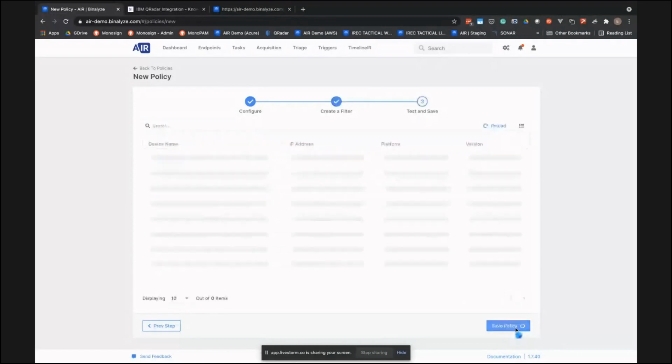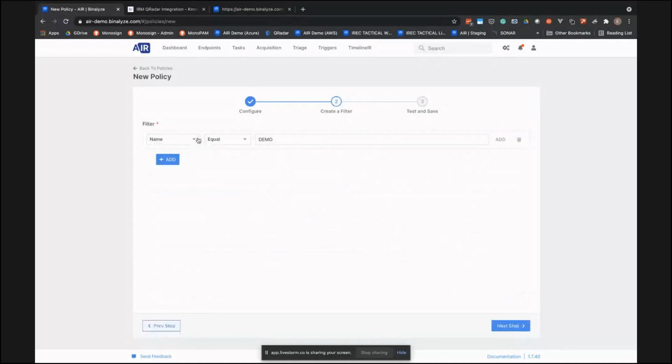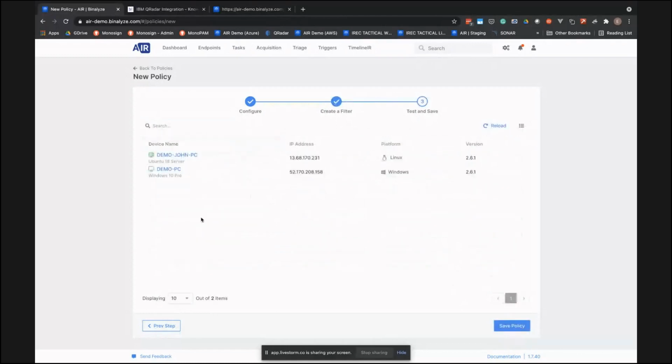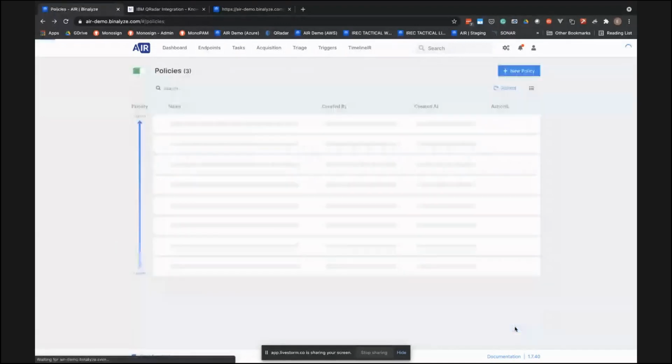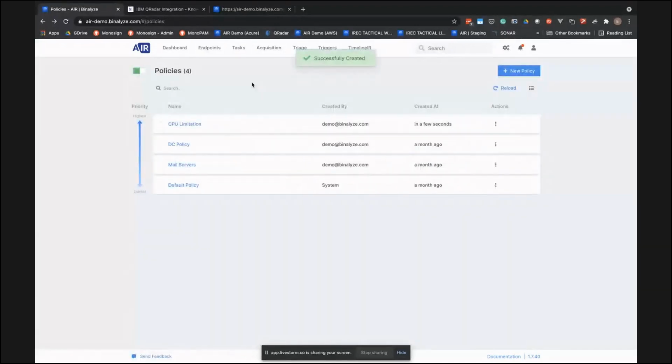So demo. This is the name. Okay, not equal. It should be contains. So now we have these endpoints here. When you click Save Policy, whenever you assign a task, regardless of the source, so even if your SIEM assigns the task, or it can be a scheduled task, we also have that feature, the endpoint agent will consume a maximum of 50% of the CPU. But as I mentioned, we don't have any issues. They're extremely lightweight and fast.